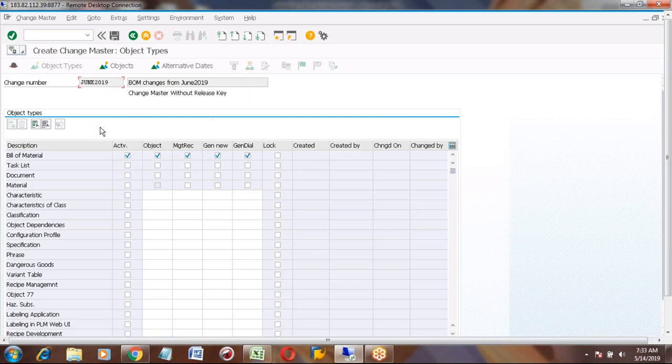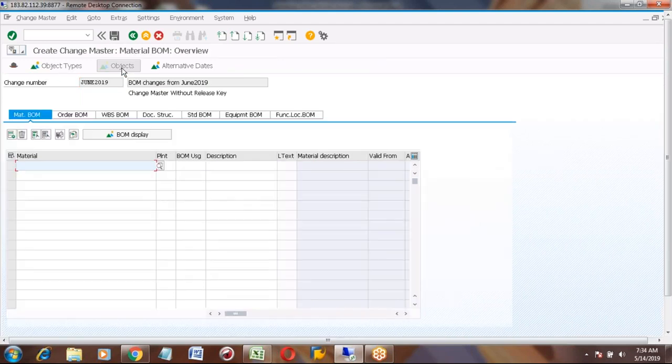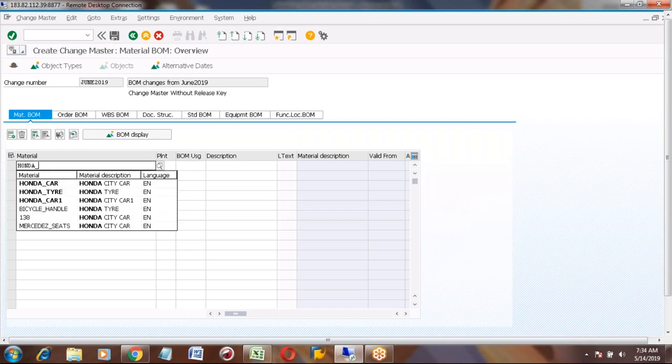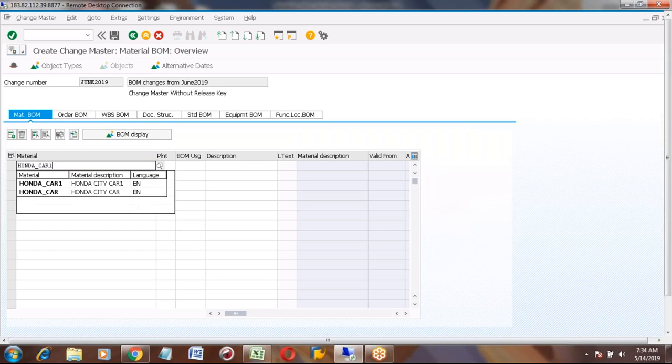Okay. Once you activate this one, on the top there is another button. Object types we selected, then you need to click on objects. Click this button. Now here you can see material BOM has come. For which material we are making these changes, you need to assign that. Like we are using this for Honda_car_1. The material is always the header material, not the component.